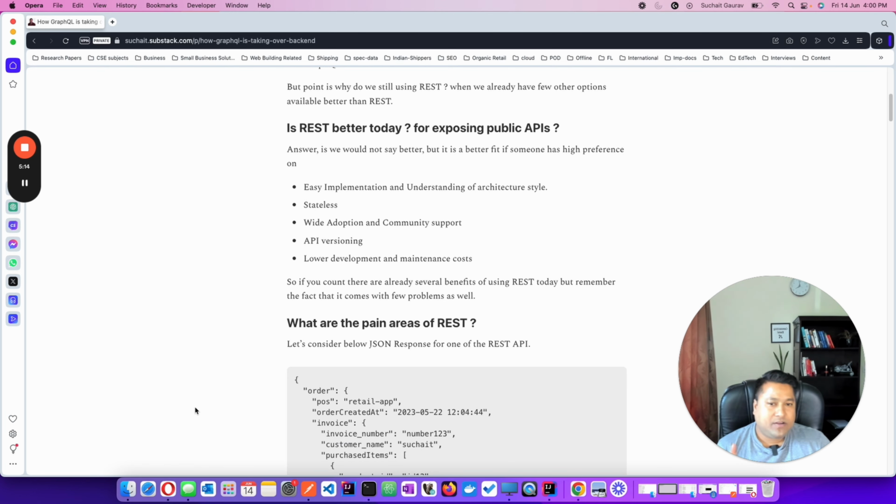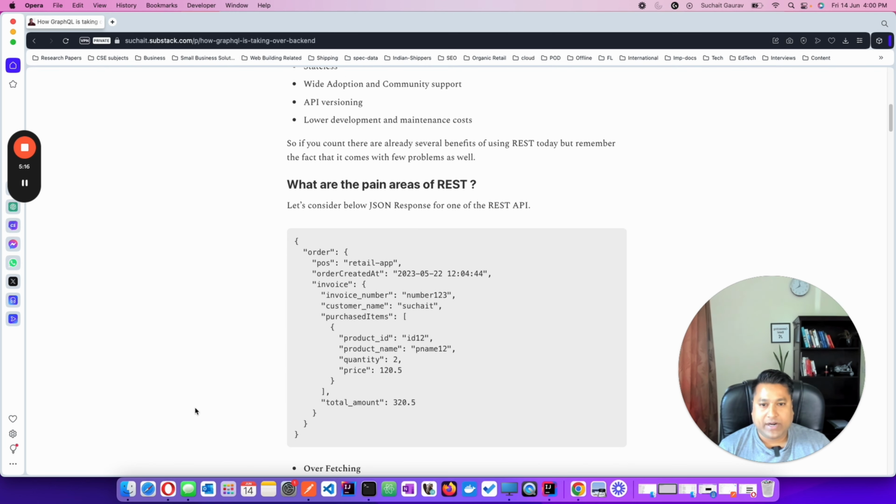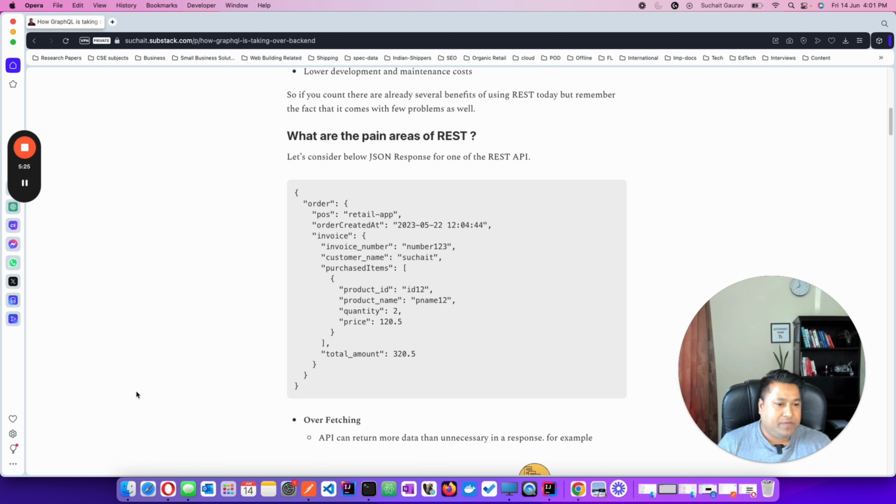So these are the benefits of REST, but let's also discuss what pain areas these benefits come with. There are several pain areas. Before we start with the pain areas, let's assume for a moment that you have this JSON object. Everybody knows about JSON objects. It's a key-value object, an ordered response object where you have all these key and value pairings in it.